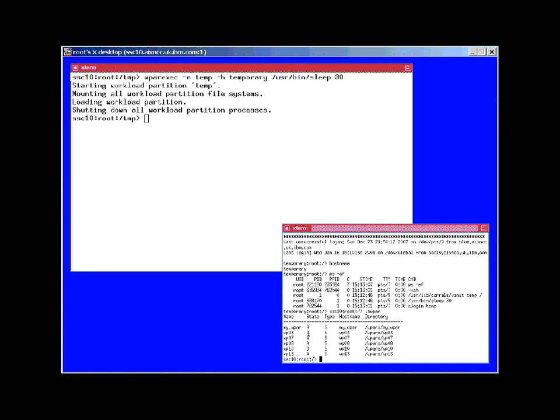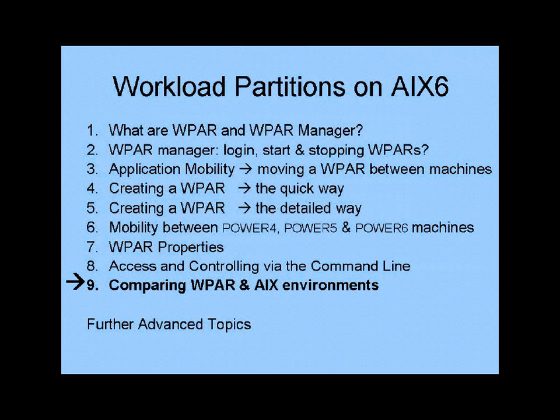We can do many of the things we do with system partitions. We can, for example, give it the network parameters so that it's on the network. It can then talk to other servers, or users can log on to it while it's running. We can also mount file systems, so perhaps the application actually needs some data. By default, it shares the file systems of the underlying global copy of AIX. So if your application workload partition writes to /temp, it's actually writing into /temp of your global copy of AIX. In the next movie, we're going to look at the differences between a workload partition environment and a global copy of AIX.